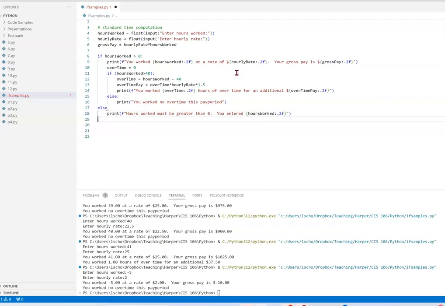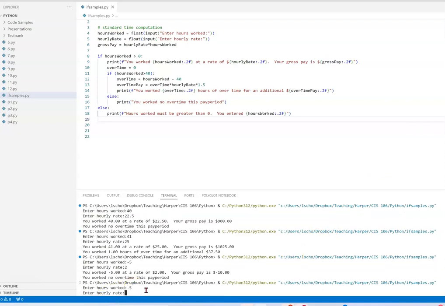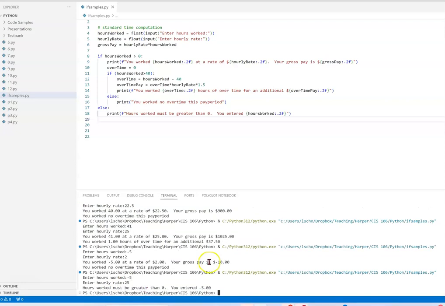All right. So now, I forgot to go in there. You'll notice now we have a nested if. Okay. We'll enter here. Let's test our thing. We'll say -5, and we'll say 25. And hours are greater than 0, you entered negative 5. So it worked, right.